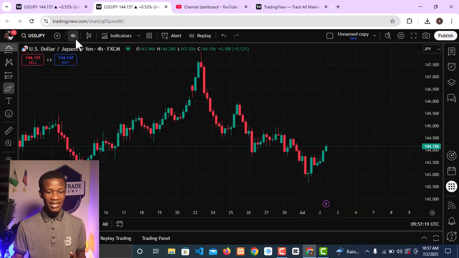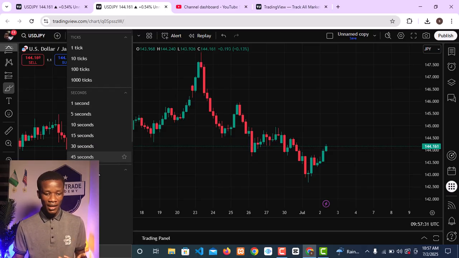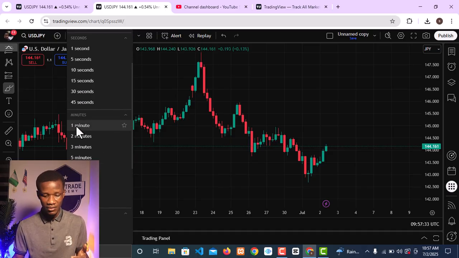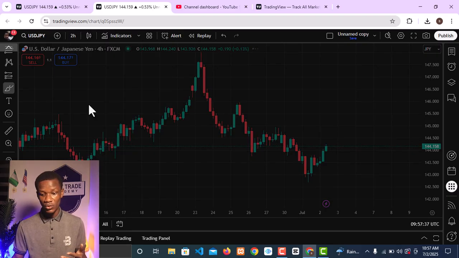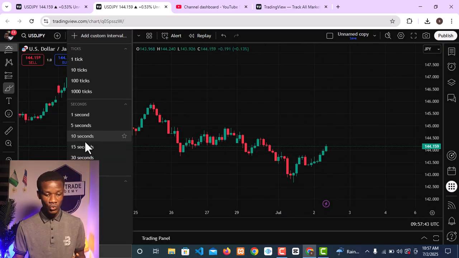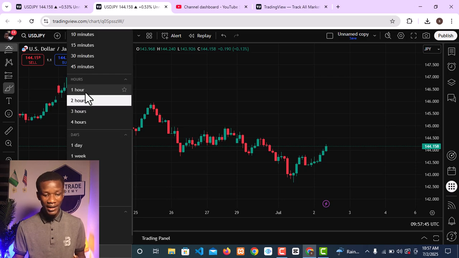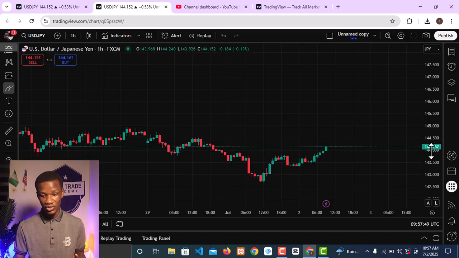The next thing here is the time frame. We know that we have different time frames in the market. We have the ticks, 10 ticks, 100 ticks, and 1000 ticks. We have the seconds here, and we have the 1 minute. For example, I am on the 4-hour chart, which I can switch back to the 2 hour chart. As you can see right here, it is now on the 2 hour chart. I can switch back to the 1 hour chart right here. The 1 hour chart is what we are seeing on price action right now.